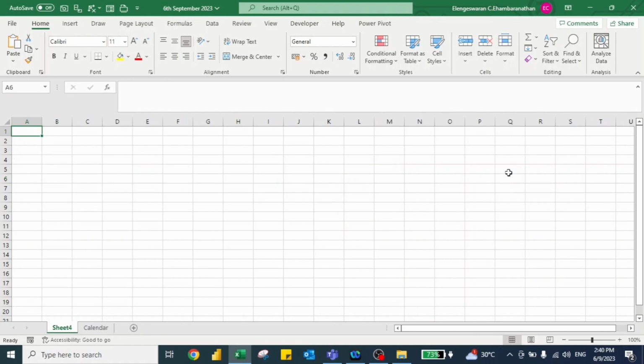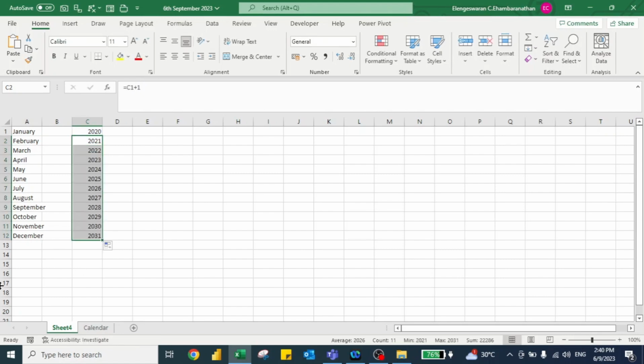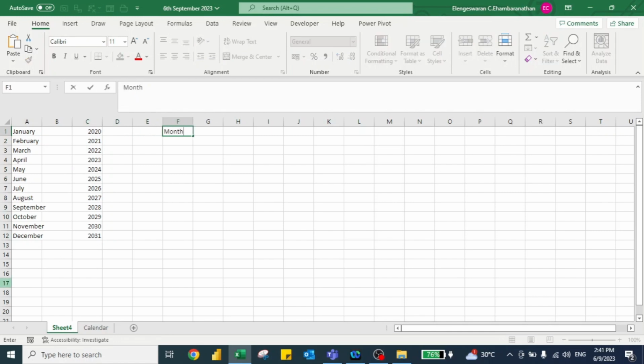So the first thing you need to do is list down the months. Okay, so I'm going to list down the months until December, and then I'm going to list down the year as well. So I'm going to put here equal 2020 plus 1. I'm going to drag this down, so we have until 2031, and then I'm going to put here the month, the year, the start date, and the end date.